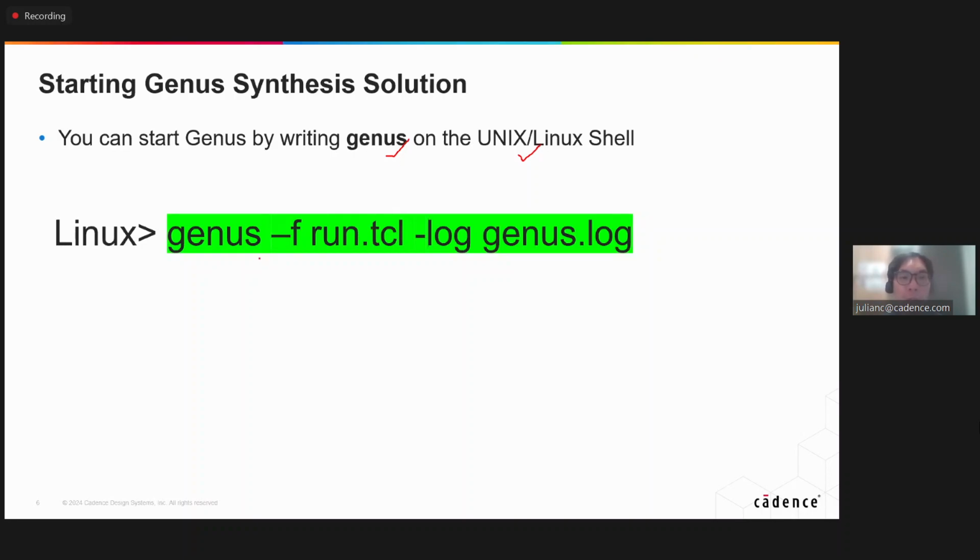You just type the command genus, or you can do genus -f run.tcl -log genus.log. The -f means the file name that is going to be sourced once the Genus tool is invoked, and everything that runs throughout the whole Genus command prompt will be logged to this log file called genus.log. So it's a very simple command to invoke the Genus synthesis tool.